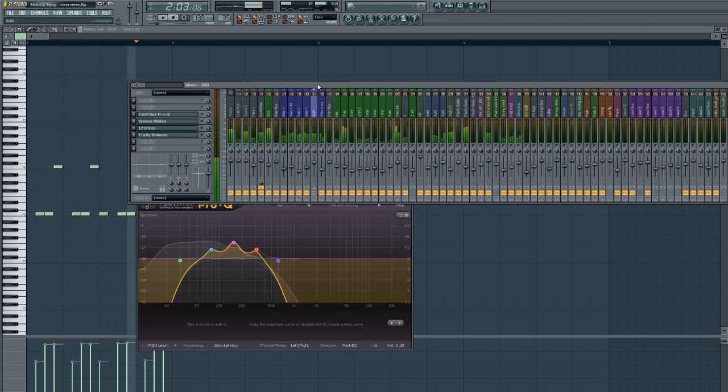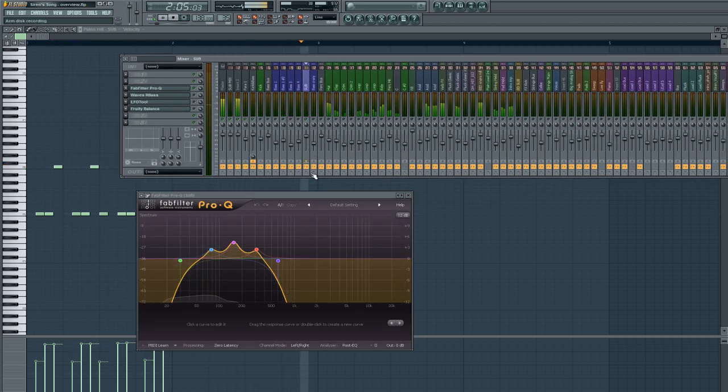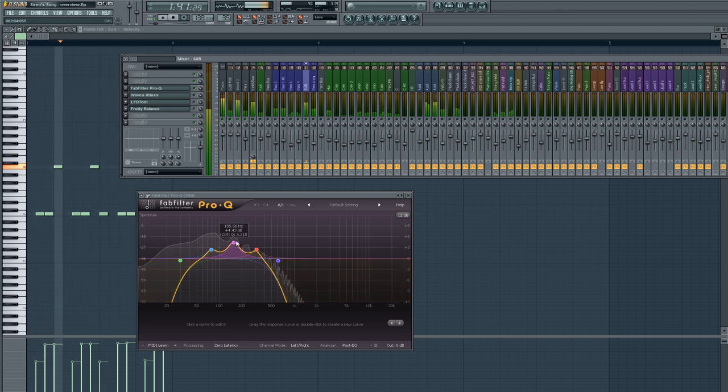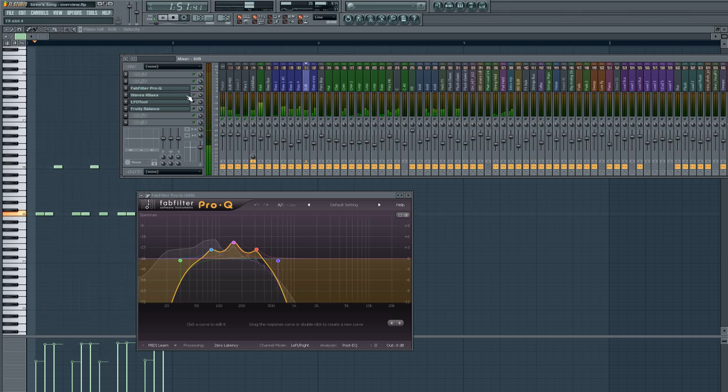So first thing that I've done is add some EQ, and that's just basically dropping out the high end and boosting the low frequencies of the note itself. And then I've added Waves R Bass, which is really good, just gives it a massive boost on the low end. And then added the LFO tool for some sidechain compression or ducking.